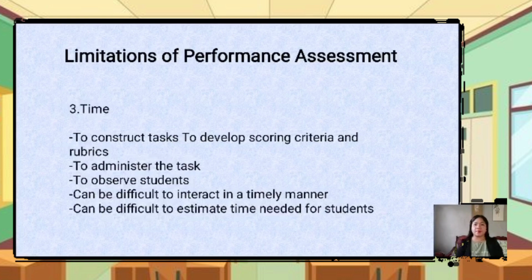to observe students. It can be difficult to interact in a timely manner and difficult to estimate the time needed for students. In relation to reliability in the limitations of performance assessment, a reliable assessment is one that is relatively free of measurement error. The fundamental meaning of reliability is that a given test taker's score on an assessment should be essentially the same under different conditions, whether he or she is given one set of equivalent tasks or another, whether his or her responses are scored by one rater or another, whether testing occurs on one occasion or another.